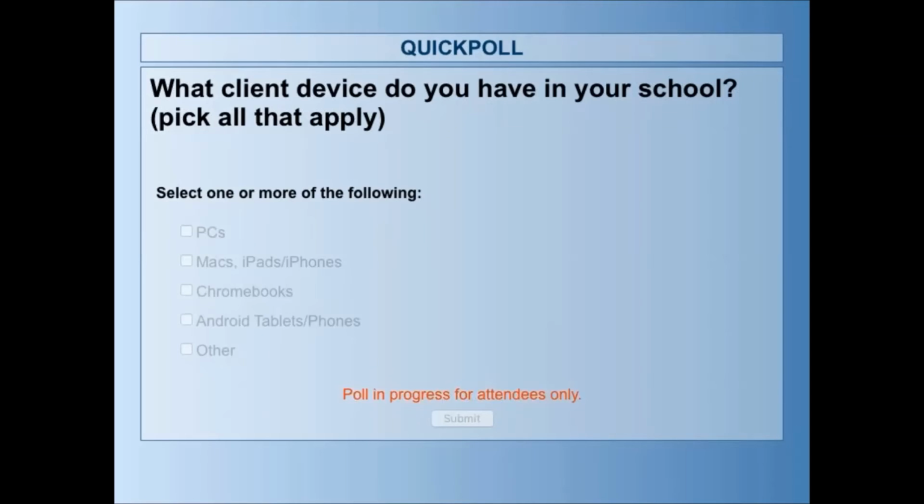So I'm curious to know, what client devices do you have in your school? Pick all that apply here. So the question is, again, what client devices do you have in your school?